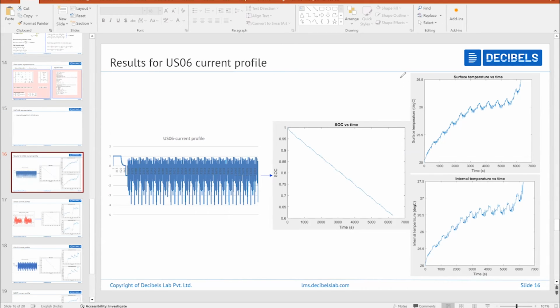So I am using the current profile from this end, where there is no charge, because I was initializing my SOC as one. So I don't want to charge it. I started using it when the discharge starts from here, something over here up to here. So you can see the SOC and the temperature has been generated on the surface of the cell and also the internal.